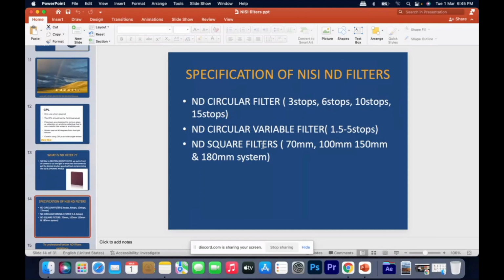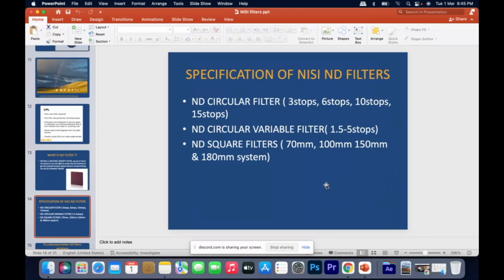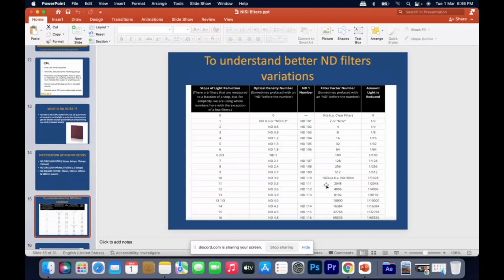There are ND square filters. Now square filters are a kind of square, like these filters. You put it in front of the camera. You first put the holder on, and then you slide the filter into the holder. These are mostly recommended by landscape photographers. Most landscape photographers basically use these ND square filters. So these are the degrees basically.